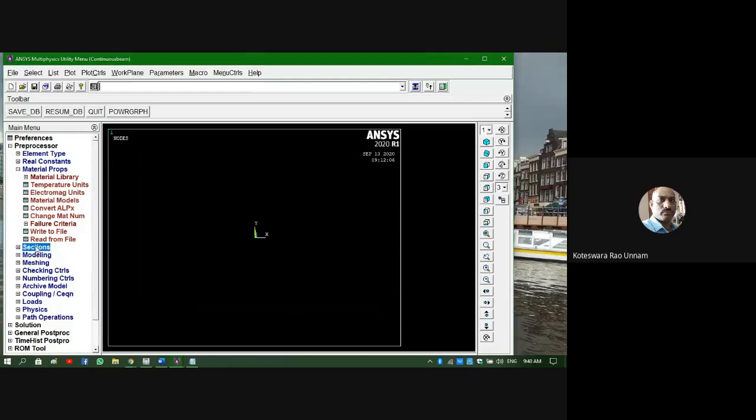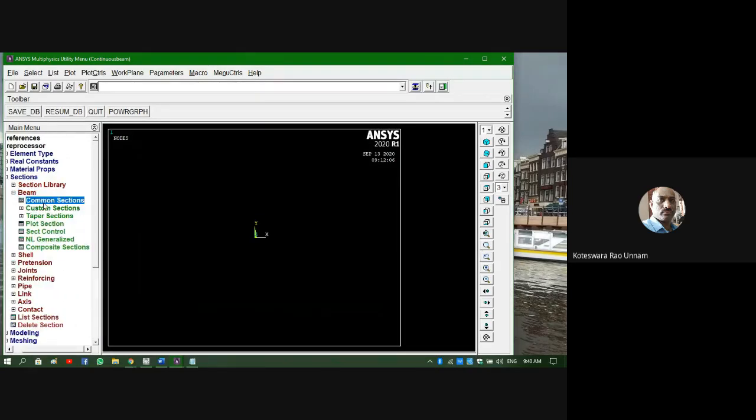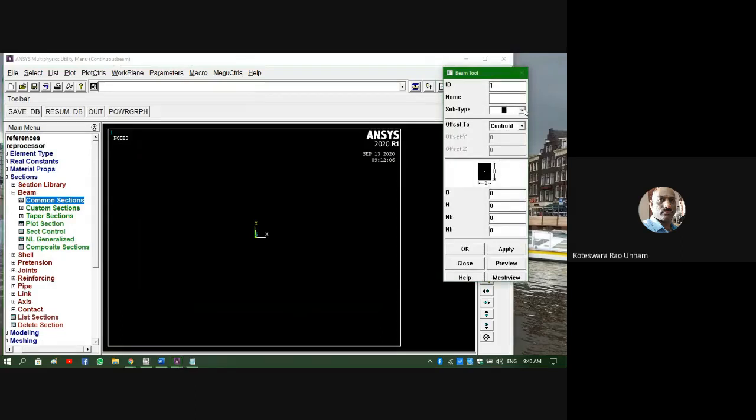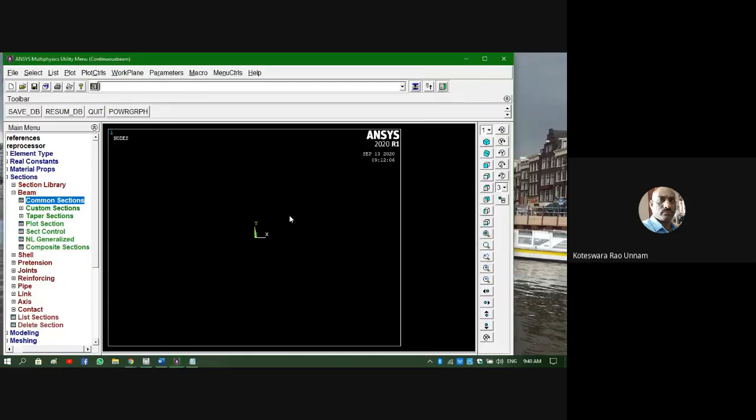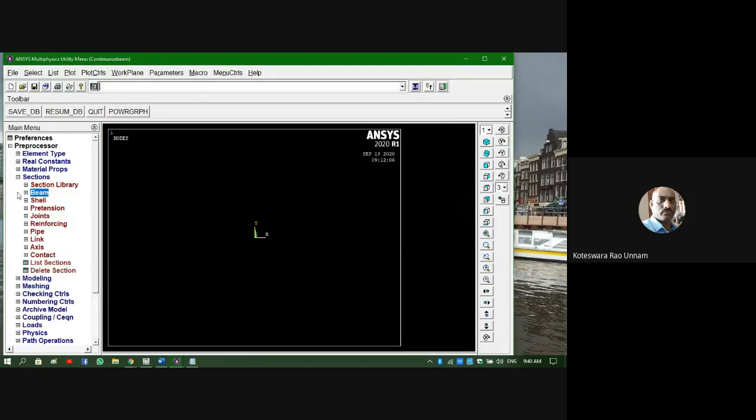Then I need to define the section for the beam. So I'll go for sections, beam sections. In that I need to select common section. Since he has given a solid circular cross section of diameter 250 mm, if I convert that into meters and I want to enter it as a radius here, I need to enter it as 0.125 meters as a radius. Then click OK. So that's it. These are the element attributes we need to define.